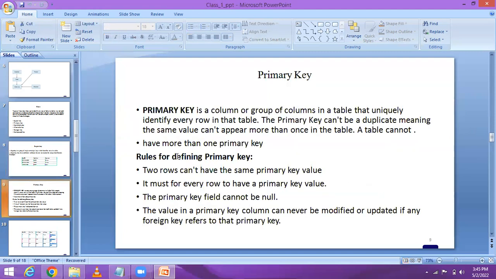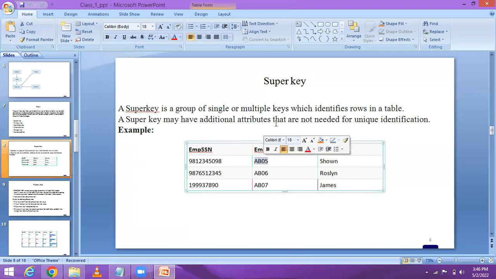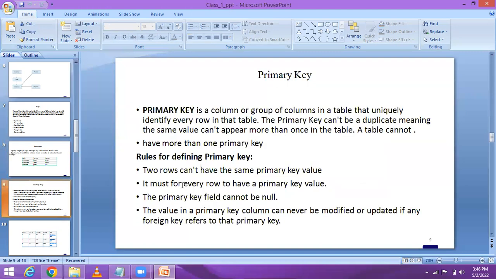If you want to get a unique record from this table, suppose your employee number is unique. If I want to ask, can you get me the employee details of the person with employee AB05, then we need to use this key. That we call a primary key. A primary key cannot be duplicated.